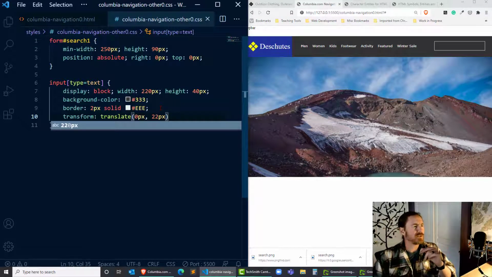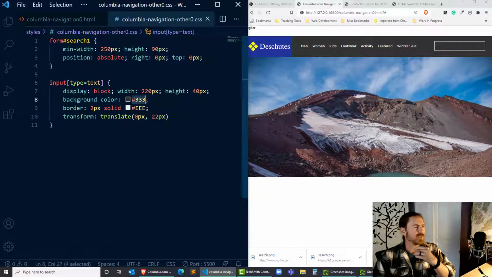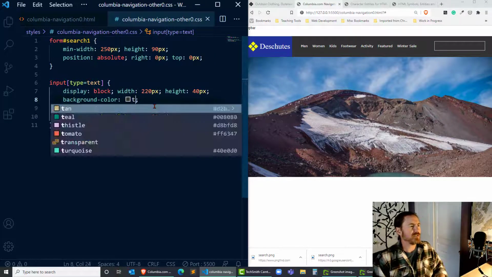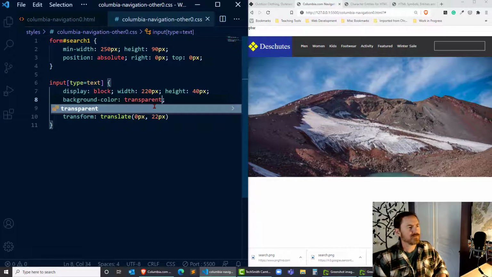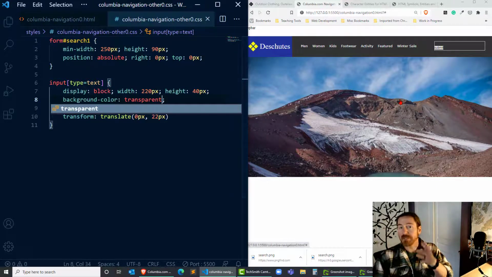Don't worry about it, it looks like I lost my little submit button. It's just gone underneath here. So if this background color was transparent, there we go. We'll see through it. Maybe that's the way it should be. Who knows? So I'm seeing through there. All right, that actually, based on the picture, looks pretty good. 23 pixels from the top.